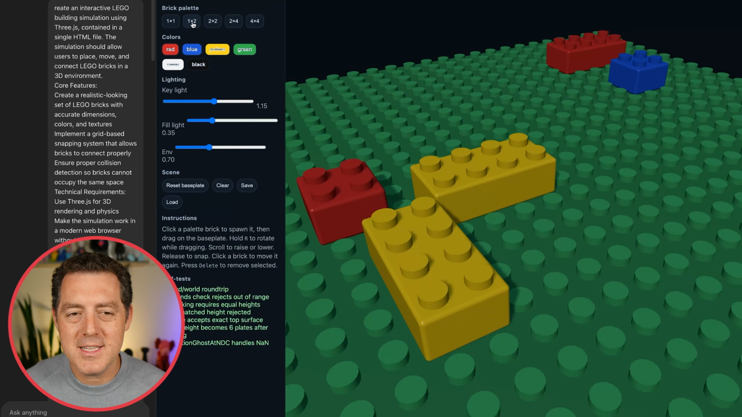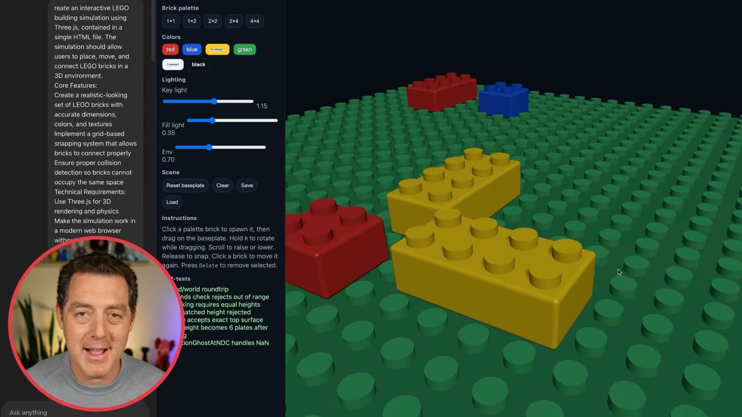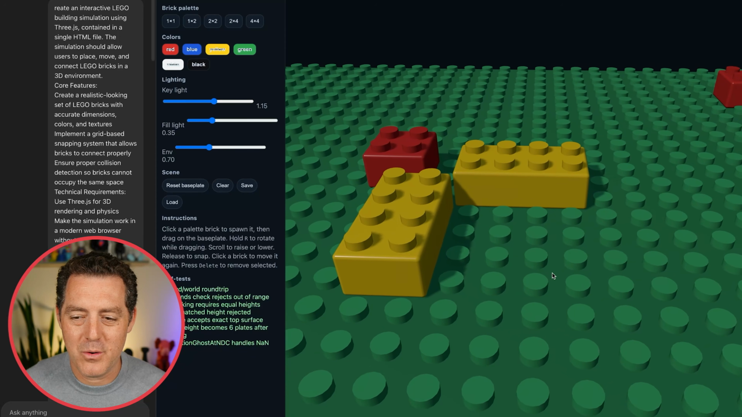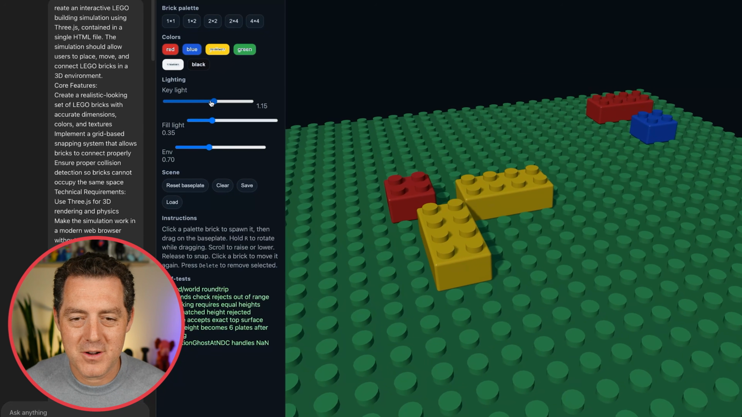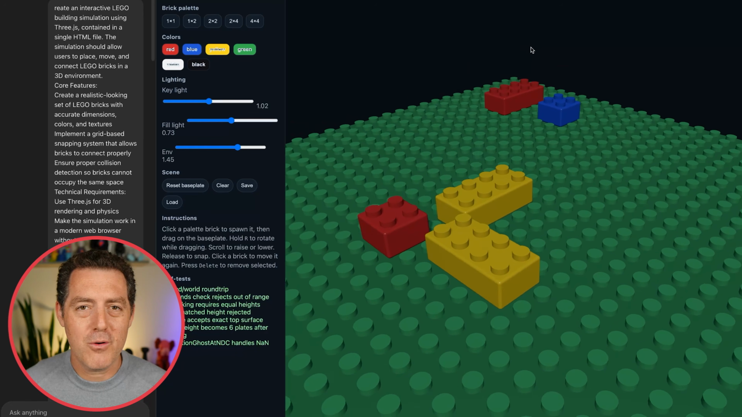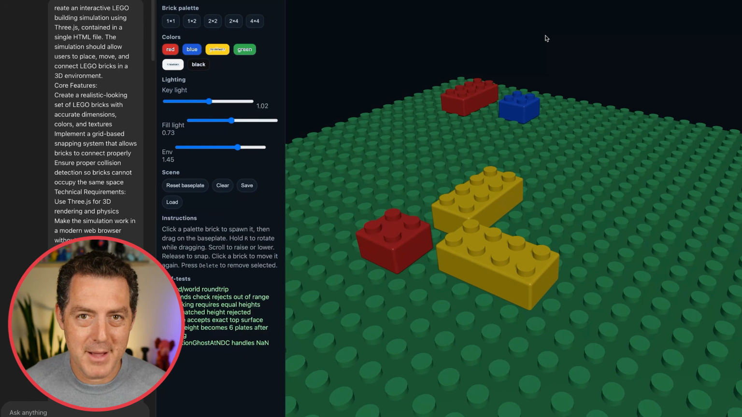Now, one thing it is missing, let's grab a 1x2 green, is placing on top. So I try to do it and it doesn't work. I've tried to go back and forth a few times with it, but it hasn't worked. But otherwise, I'd say this is quite impressive. There are key light we can change, fill light we can change, and the environment, which I don't actually know what it does. But overall, this is definitely a pass.